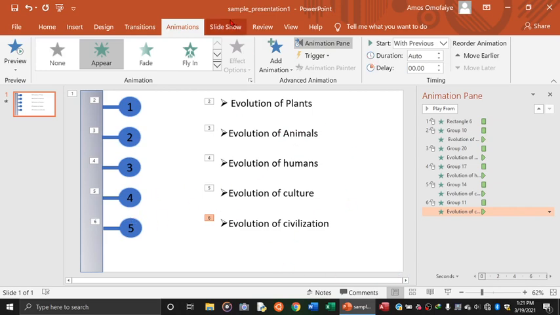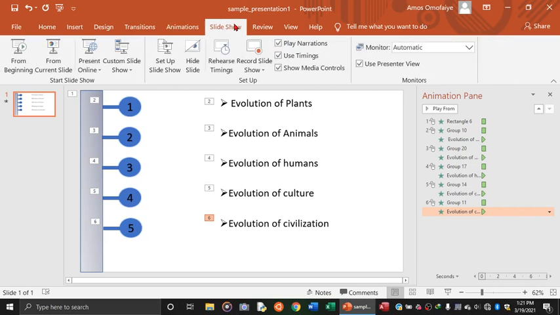Of course, I have two options. I can click slideshow. It will say from current slide or from beginning. Of course, this is the only slide, so it can start from here. But we are not on that now.